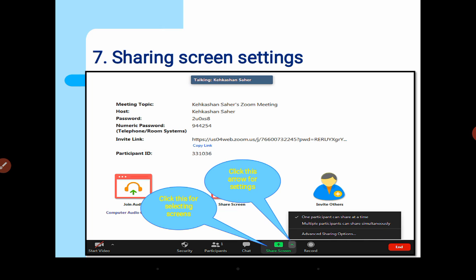One participant can share at a time, or multiple participants can share simultaneously. You can select either of these two options, but again I would suggest you allow only one participant to share the screen at a time. Otherwise there will be multiple screens on the host screen, and it will create chaos for the host.